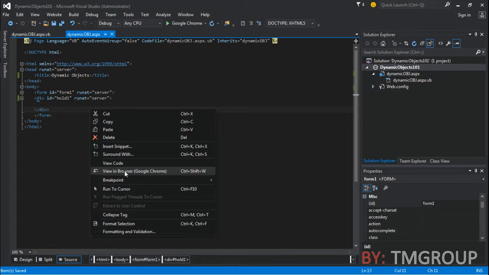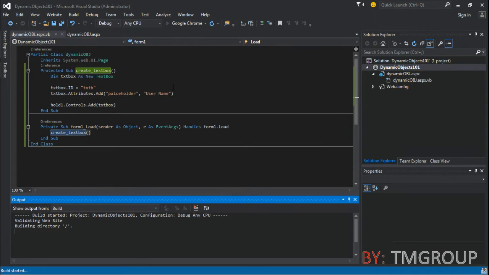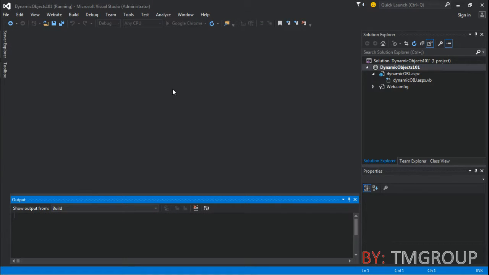You can right click and view in browser, or if you want a faster way, right here we have our default browser, Google Chrome. We're gonna click the play button. Now the difference between the play button and view in browser is that it's actually building the object, the website. And at times you don't want to actually go through all the building process. You just want to open that website straight from your code.